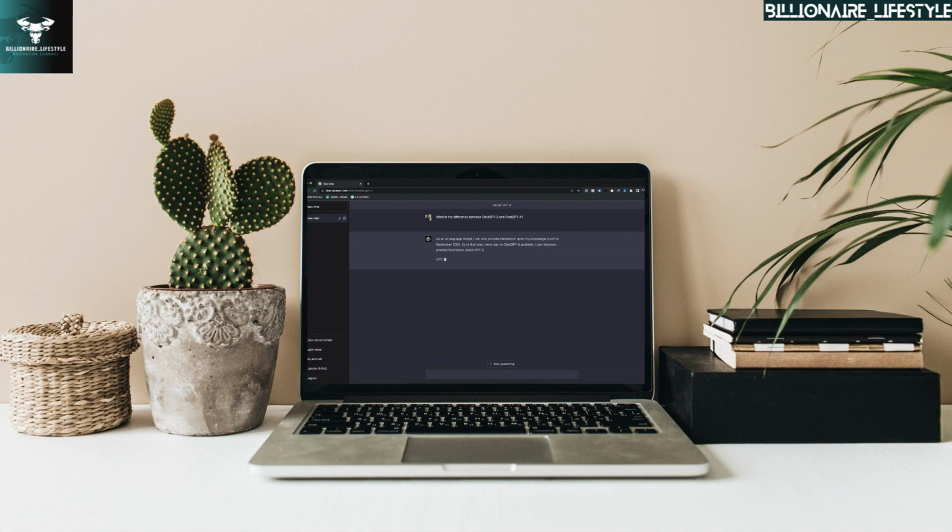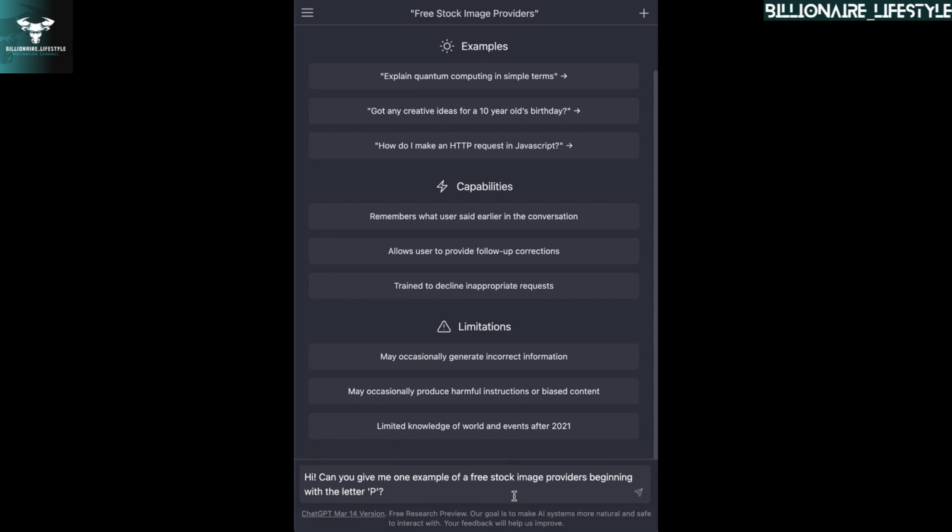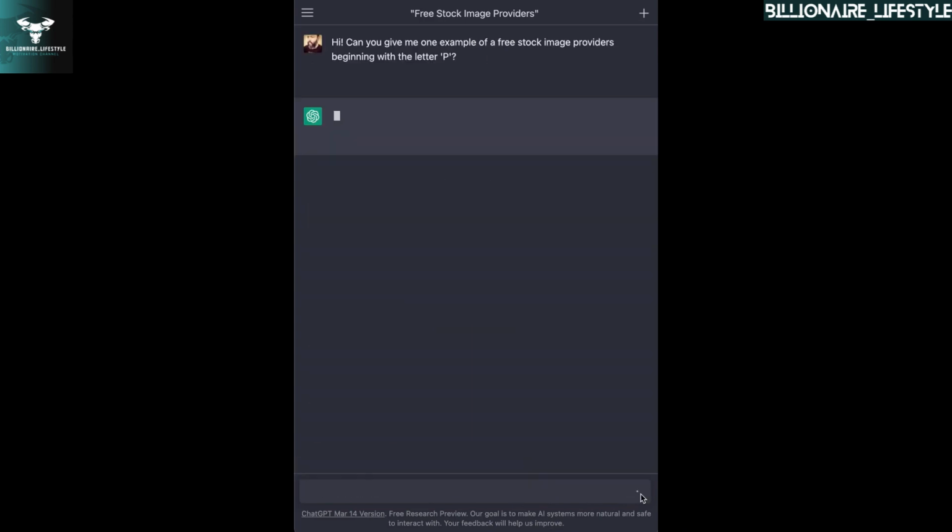Step 1. Sign up for ChatGPT. The first step to making money with ChatGPT is to sign up for the platform. To sign up, simply visit the ChatGPT website and create an account. Once you have created an account, you will have access to the platform's features and functionalities.